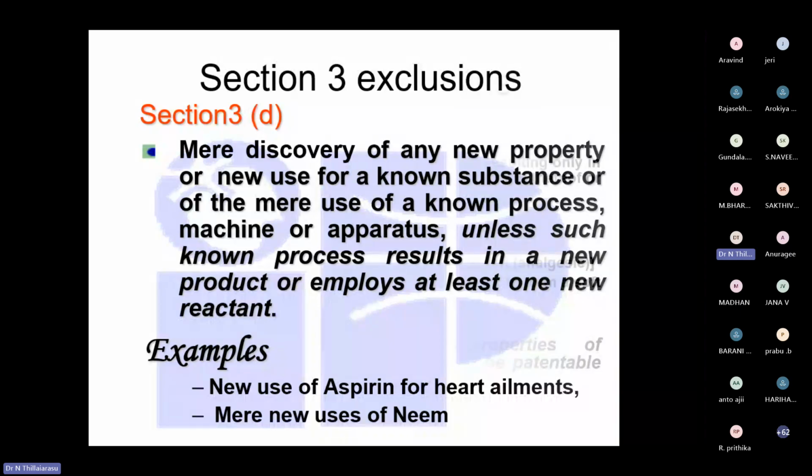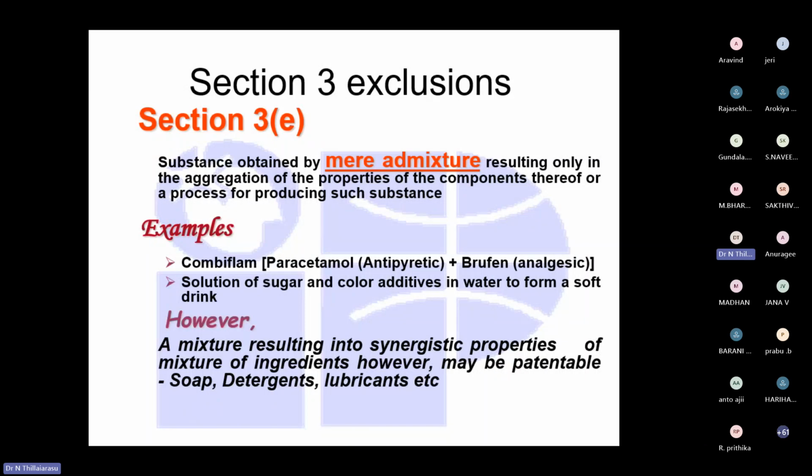The substance obtained by a mere admixture, resulting only in the aggregation of the properties of the components thereof, or the purpose of producing such substance, for example antipyretic or buffering medicine terminology. Or the solution of sugar or color additive in water for soft drinks. So all of these come under mixing of two things, which is not patentable.